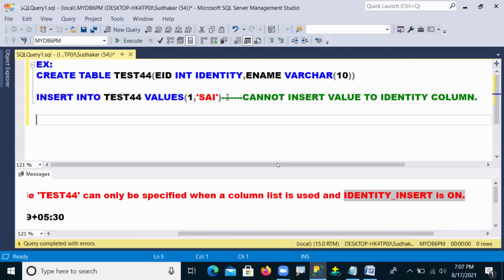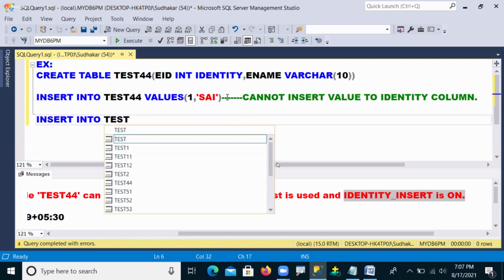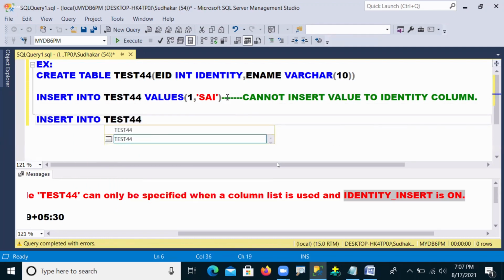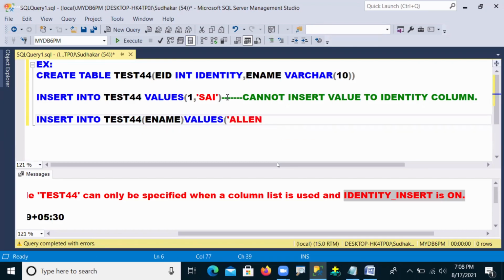This column's values are automatically generated by your system with the help of the identity property. But how do we insert it? Insert into test number 44. I'm passing only the ename column, with a value of Sai. Otherwise, I'm taking another name, Alan.